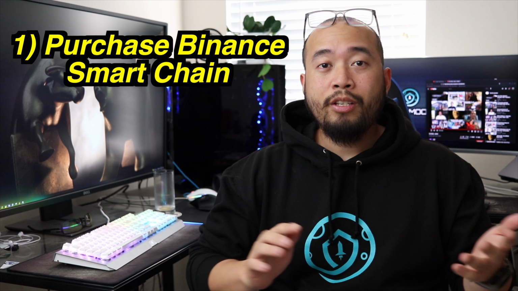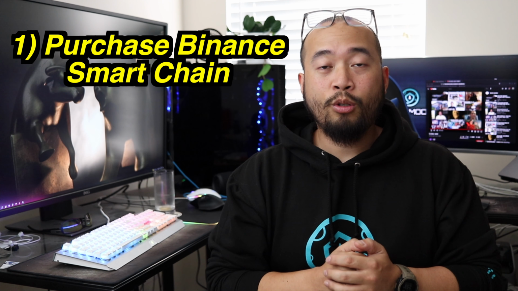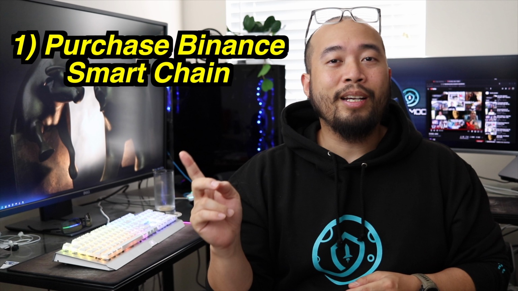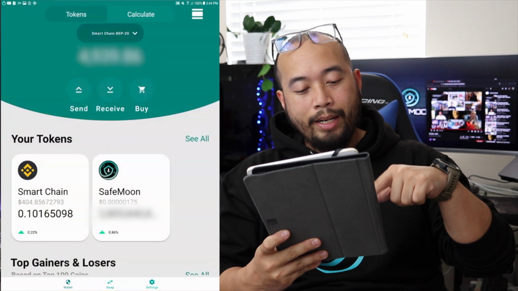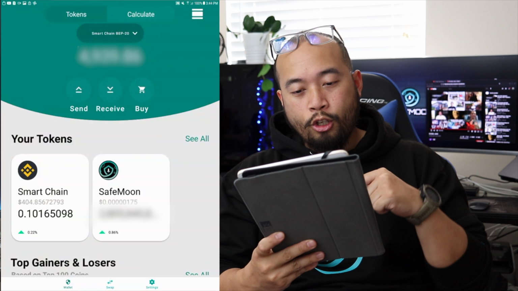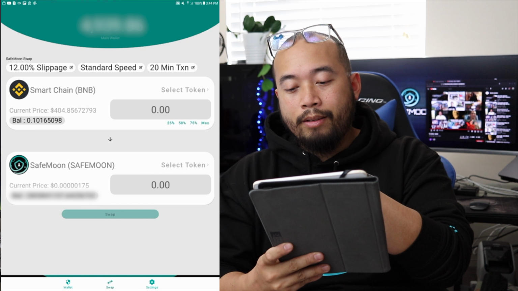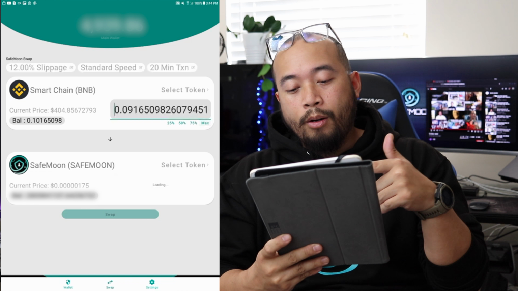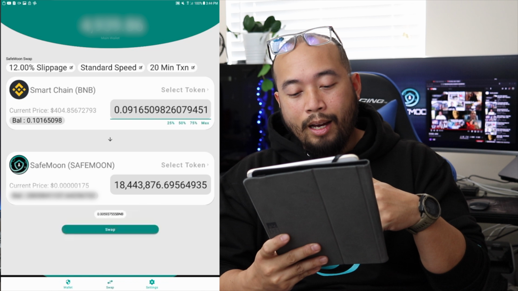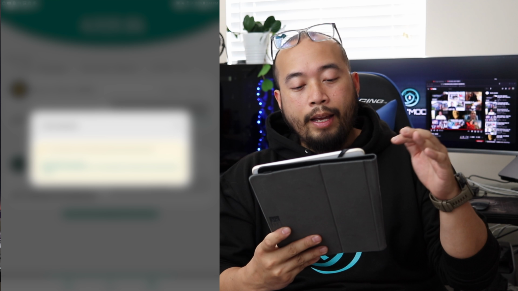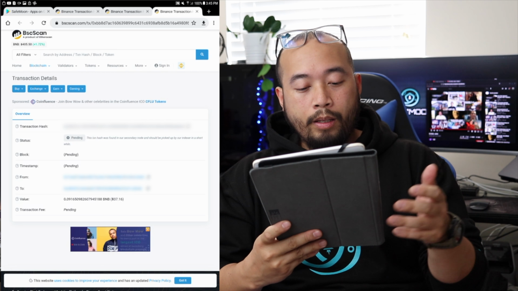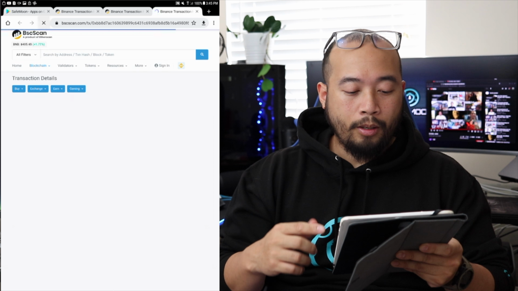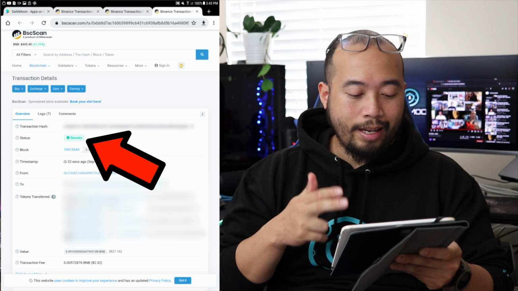Now, once you've purchased your Binance Smart Chain and you can see it in Trust Wallet, step 2 is to go into the SafeMoon wallet, and let's go from there. Once you guys are in the SafeMoon wallet, you're gonna see that I have Binance Smart Chain. So I'm gonna click on swap, and then click on max on the top right, and it's gonna load how much SafeMoon it's gonna allow me. I'm gonna hit swap, and then click on the BSC scan just so you can track the actual transaction. I'm gonna refresh it, and you'll see that the status is success.